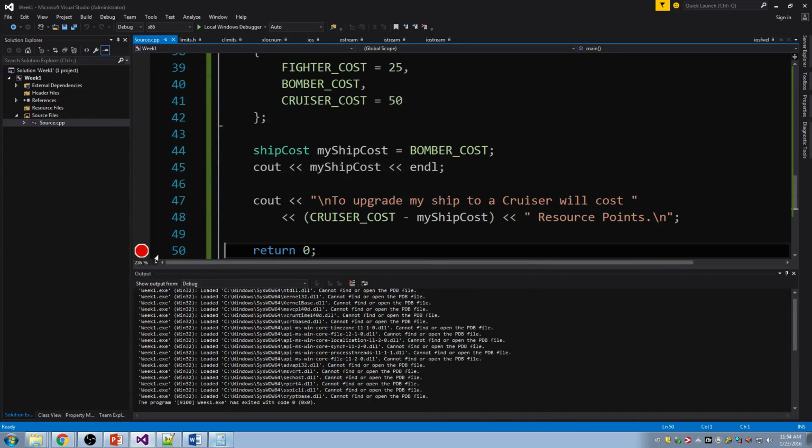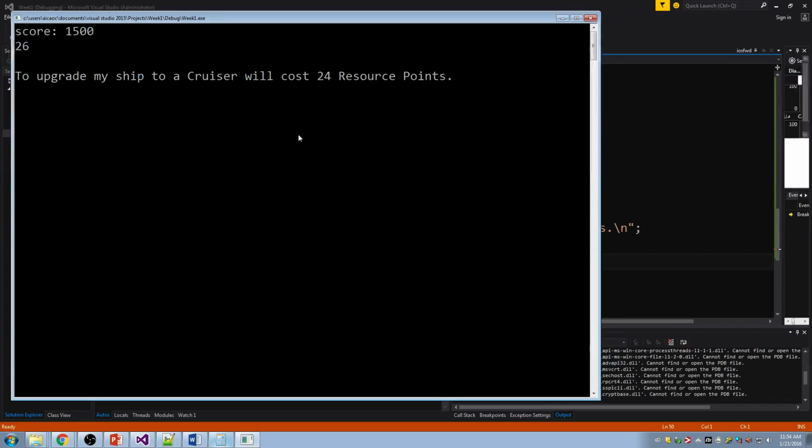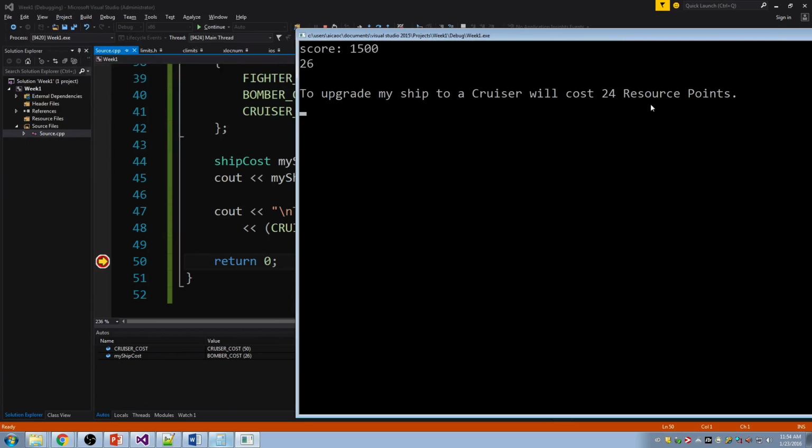Put a breakpoint here. So there you go. So I printed out bomber cost up here. And the upgrade cost will cost 24, right? All right.